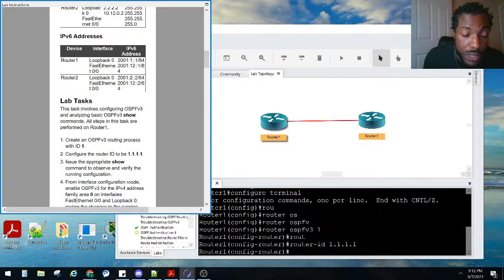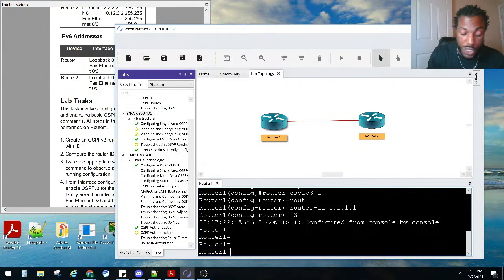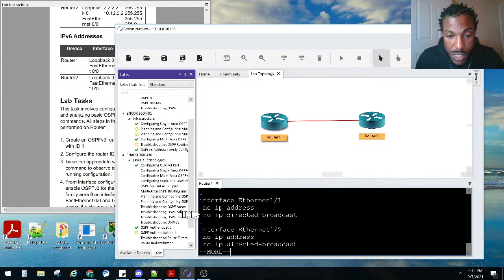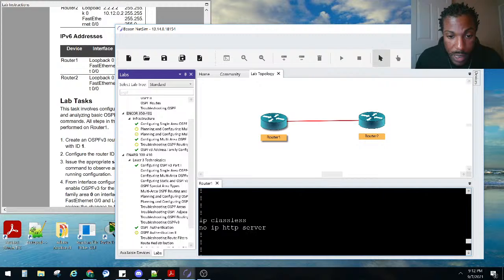And then step 3 says, issue the appropriate show command to observe and verify the running configuration. How do we view the running configuration? Just show run, right? But y'all know I don't like to do show run, but we're going to do it anyway. That shows us the running configuration, space bar, and we'll see we turned it on.